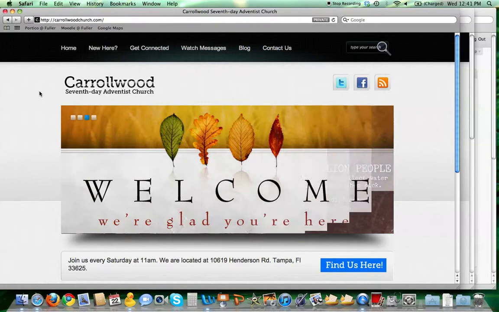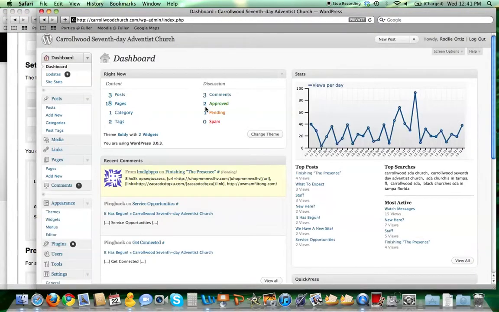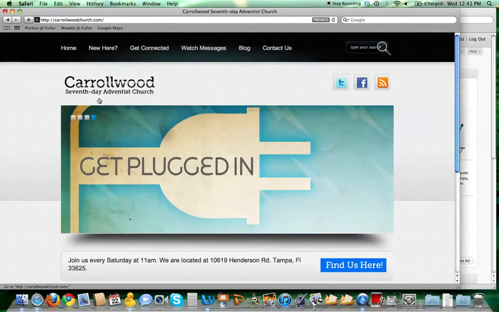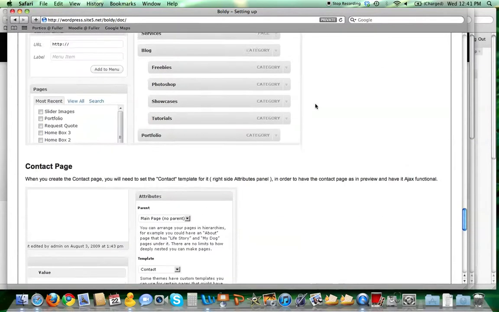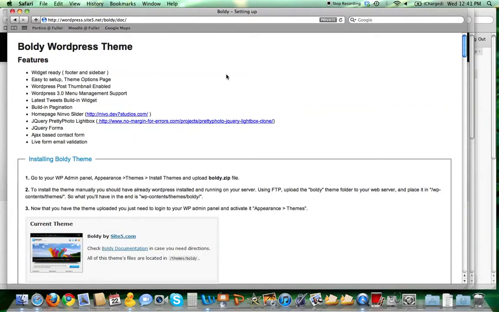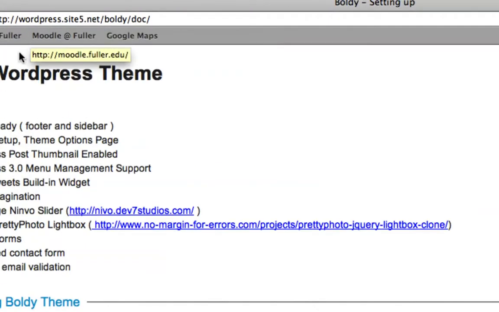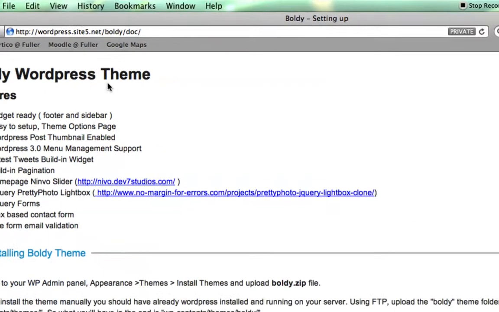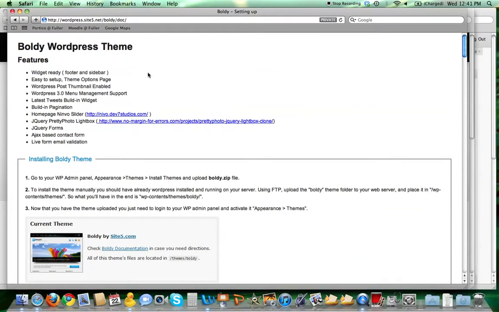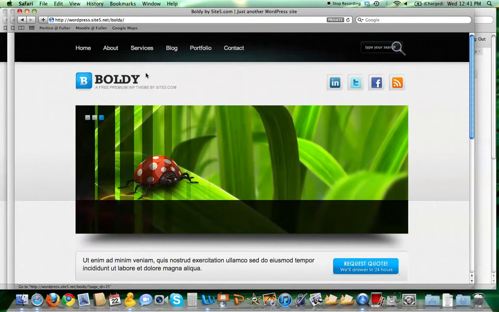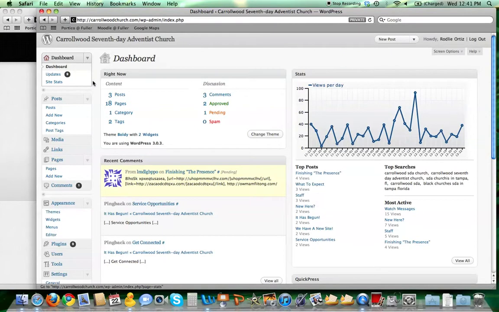So let me just take you to the back end. Well, first let me just say that there is some documentation for the Boldy theme. It's not that great, but if you want to go to it, this is it, if you can see it up there. It's wordpress.site5.net/boldy/doc. It's kind of a beginning step, but it's really not that great. So let me show you how I customize things.